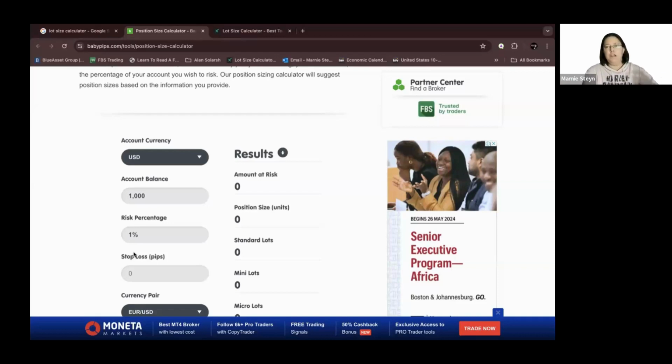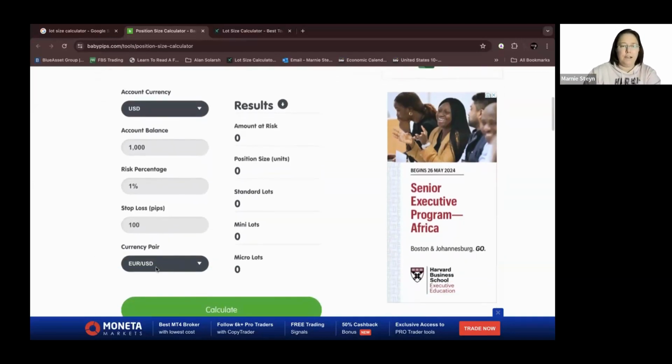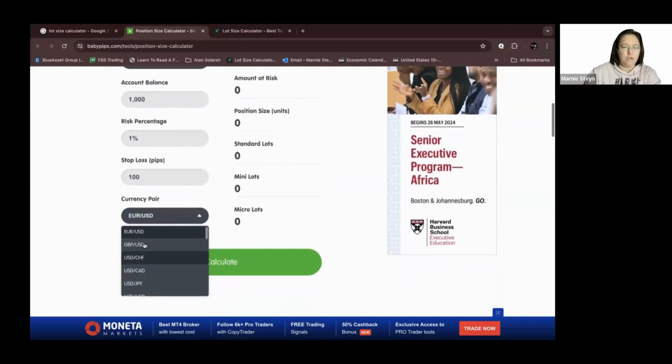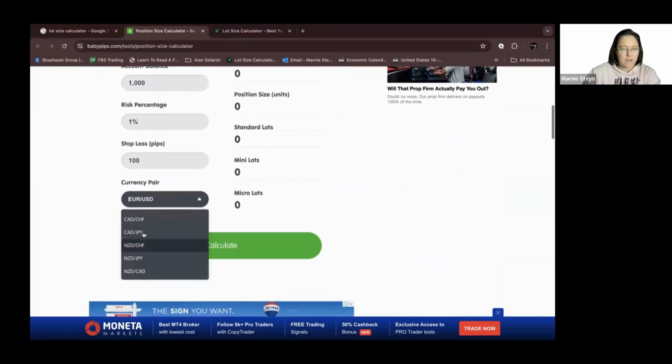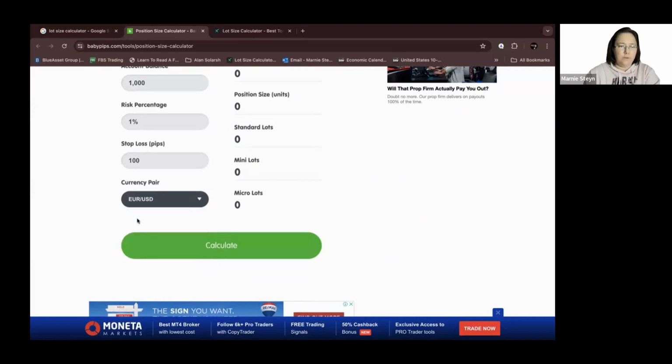Now, I normally work on a 100 to 200 pip stop loss. So normally I would start with a 100 pip stop loss, and then I would go and choose the currency pair. Before we do Euro USD, let's go to gold, because people have a misperception of gold. Okay, that's why I don't use this one. This one doesn't have gold. On Babypips, they don't have gold. But let's go to Euro USD.